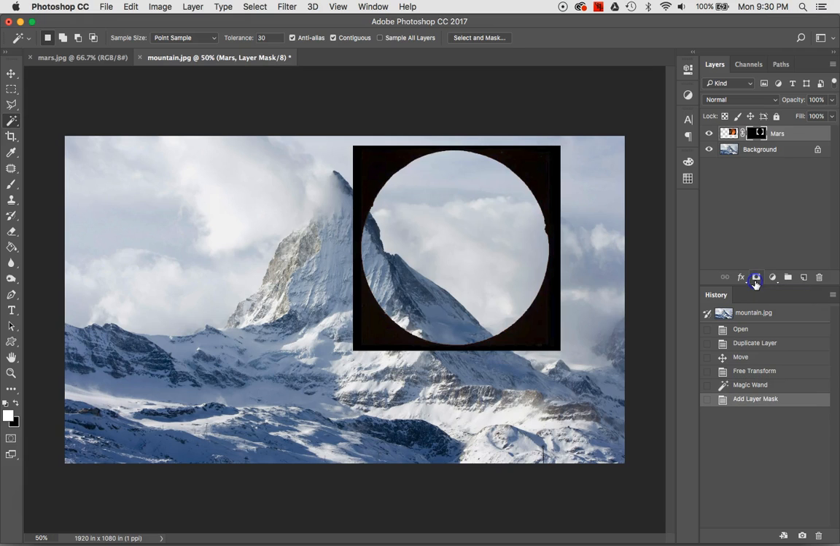When I add layer mask with a selection, you'll see that it takes the area that I selected, which is that dark background, it preserved it, and it hid everything else. That is reflected in this little thumbnail here of my layer mask. You can see that the areas that are in black are what disappeared, and the areas that are in white are what have been preserved.